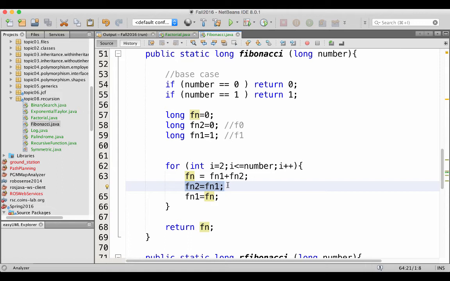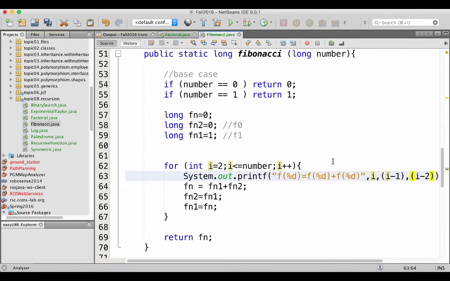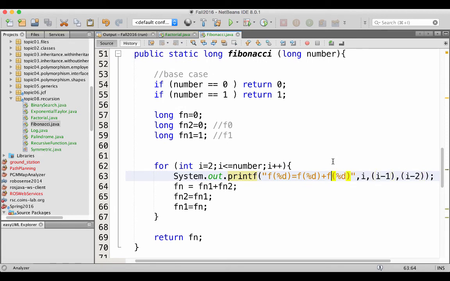Clear? So we can do here System.out.printf. We're going to look for f percent d equals f percent d plus f percent d. The first percent d is the i, and then i minus 1, and then i minus 2.